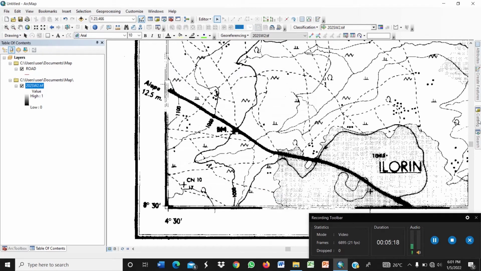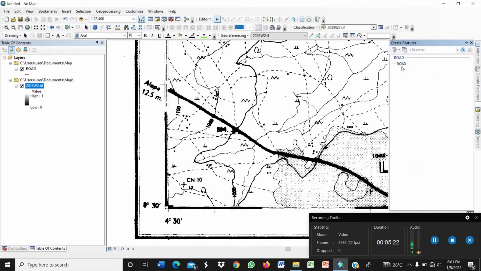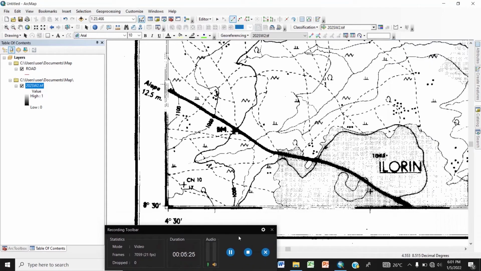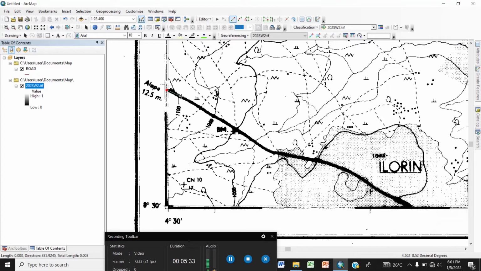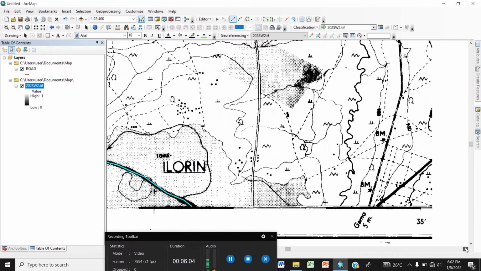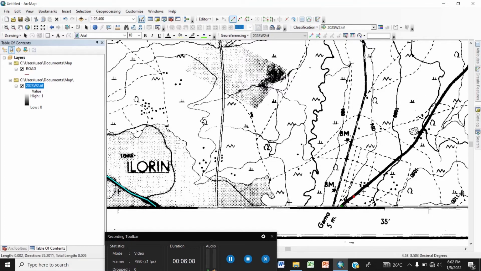Then continue, and go to your road layer. Then you select road, then you select line. I'm going to start with this. I'm going to pick. I'm done picking this one. Hold on, I don't have a mouse, so I'm going to pick again this. Don't forget, I'm picking my main road for now.